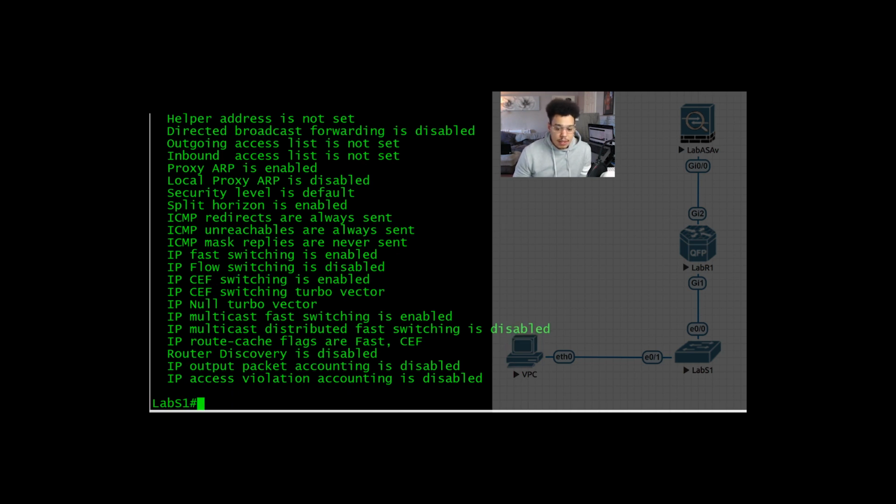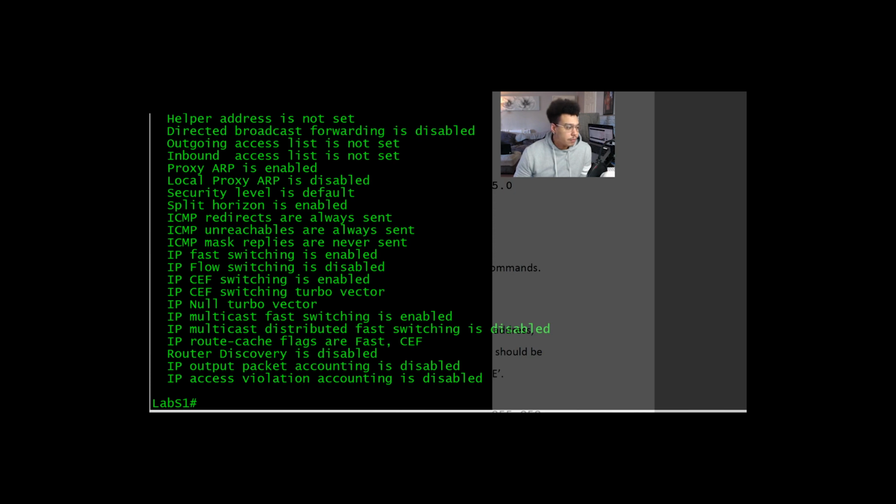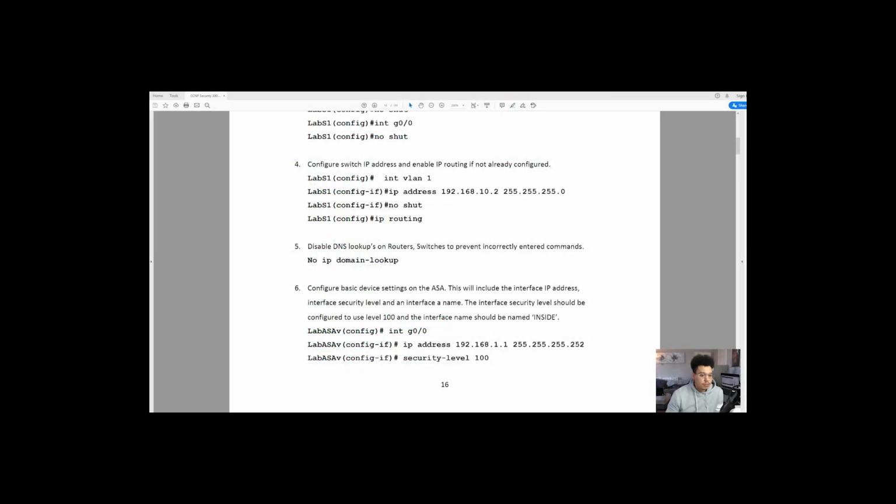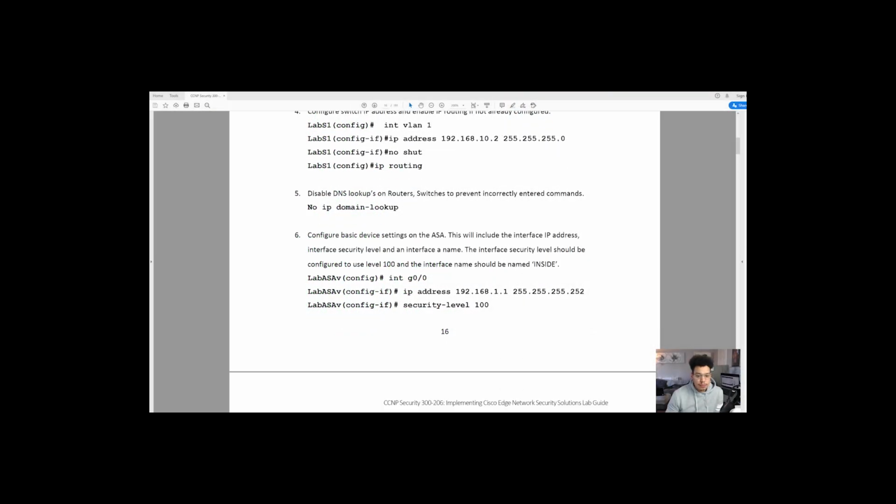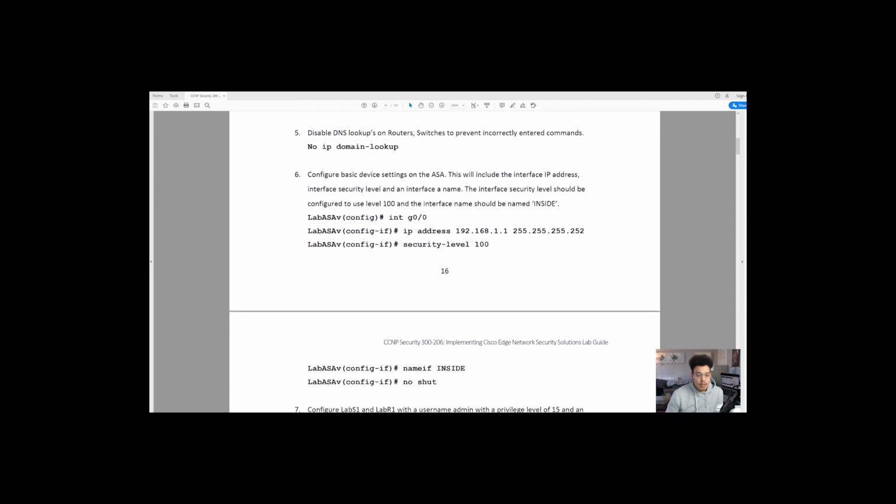Okay, so our next step then is to disable DNS lookups on the routers and the switches, and this is just purely because if you enter any configuration wrong, it may try to do a DNS lookup, so it just saves you wasting time really. So let's just follow the lab guide and do that now.